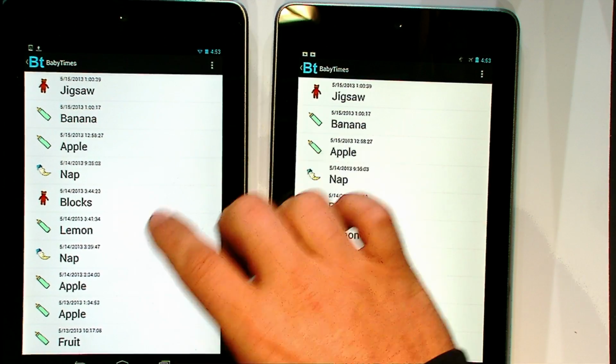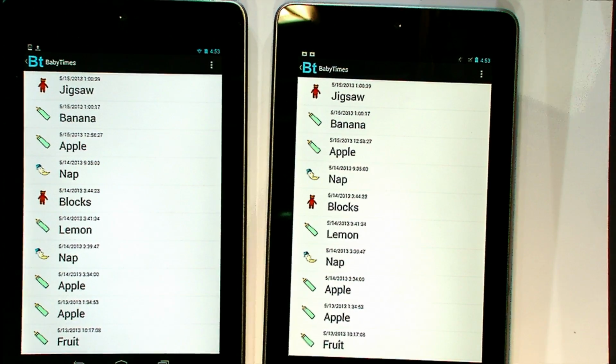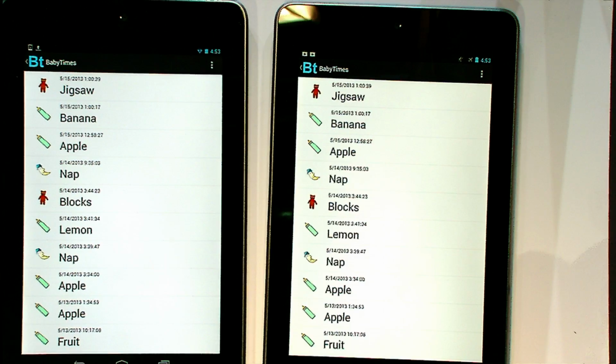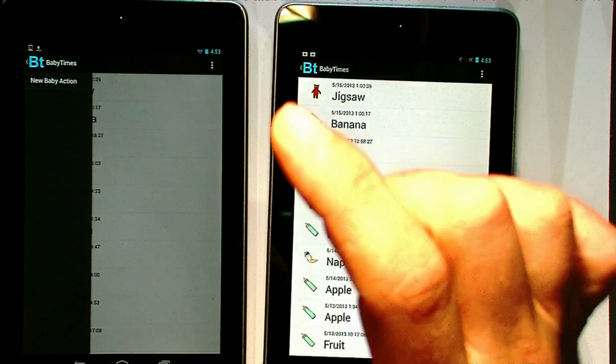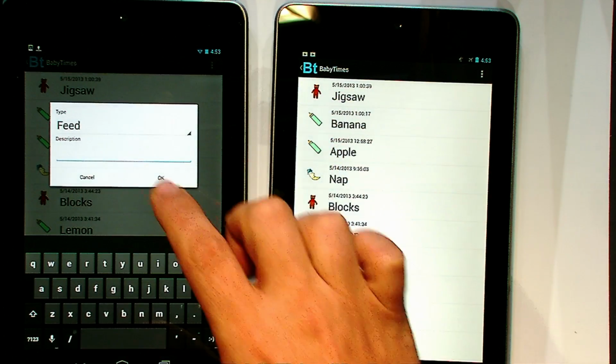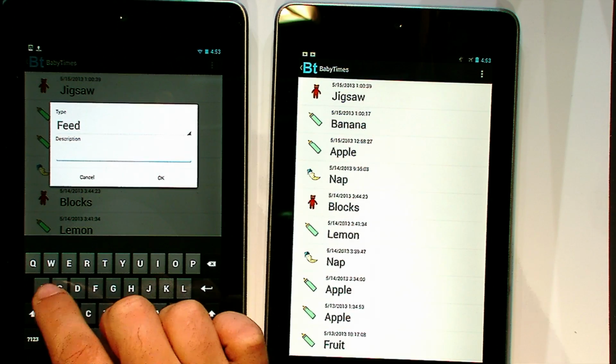So what is this? Okay, you can see on there, you can see the various things, jigsaw, banana, nap. I've segregated data into 3 different types, either your baby sleeps, or your baby plays, or your baby eats. Pretty accurate if you've got children. So what am I going to do? I'm just going to go right ahead and add, what should he eat? Suggestions from the crowd. Steak.